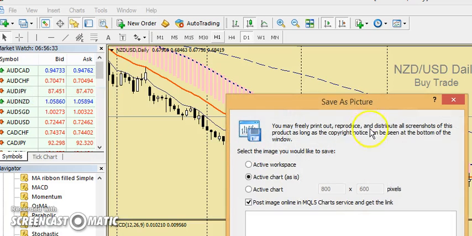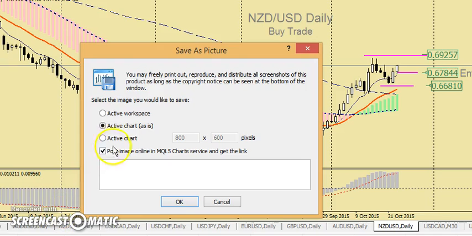Click on that. Another menu will come up, a window here. Make sure the Active Chart as Is button is clicked. There are other options, but this is the one I normally use. Make sure there's a check mark beside post image online in MQL5 chart service and get the link. Make sure there's a check mark there, and the final thing is to click on OK here.